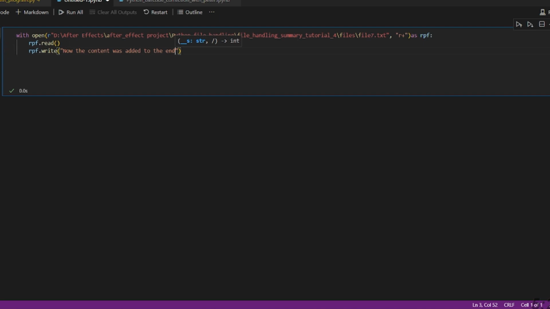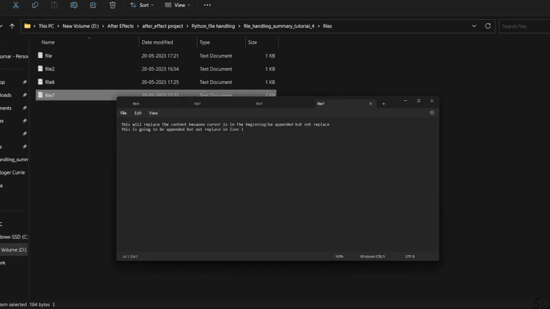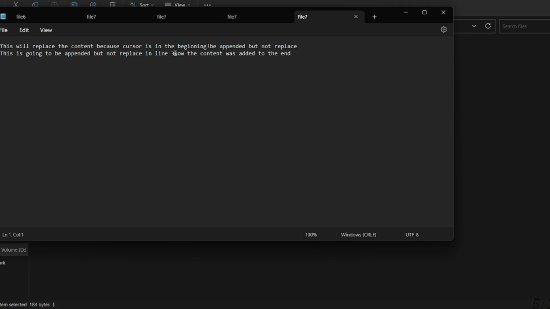I am going to run it now. So what we have done here is we have opened the file in R plus mode. Before writing any new content into the file, we made sure that the cursor is located at the end of the file by invoking a read function here, and then later on we wrote the new content. Let us open it now. Yes, here, now the content was added to the end.